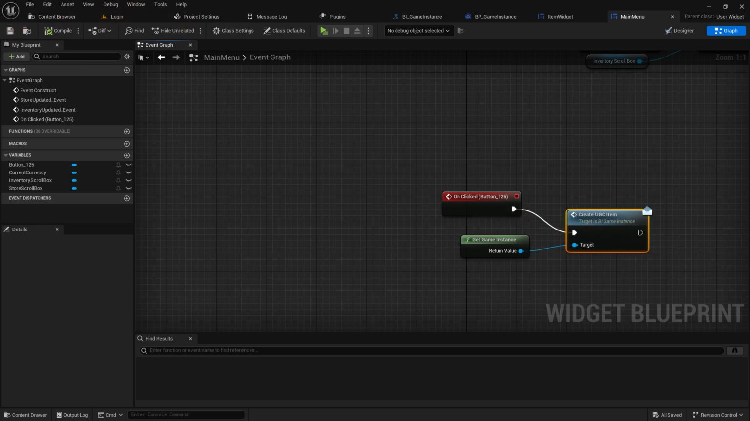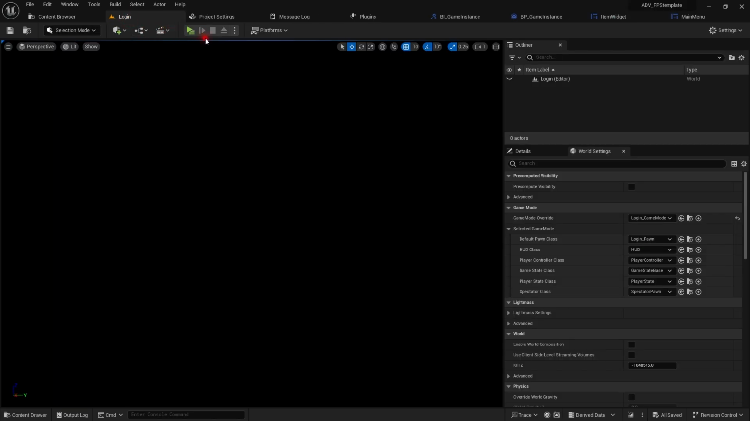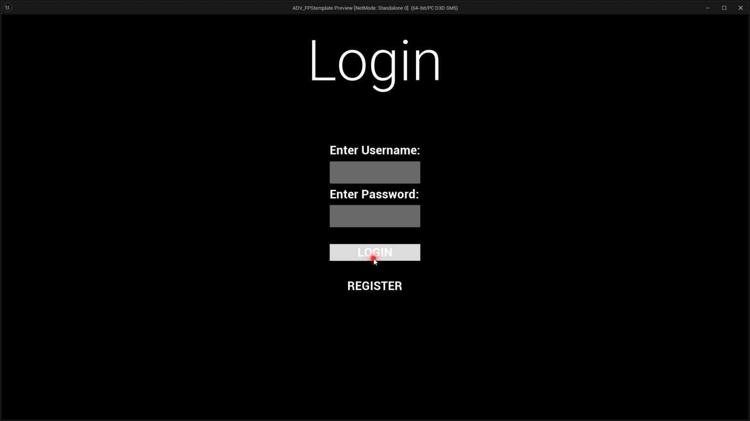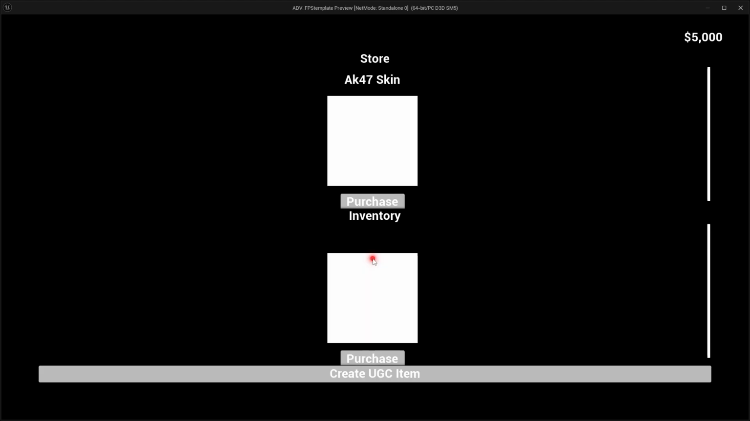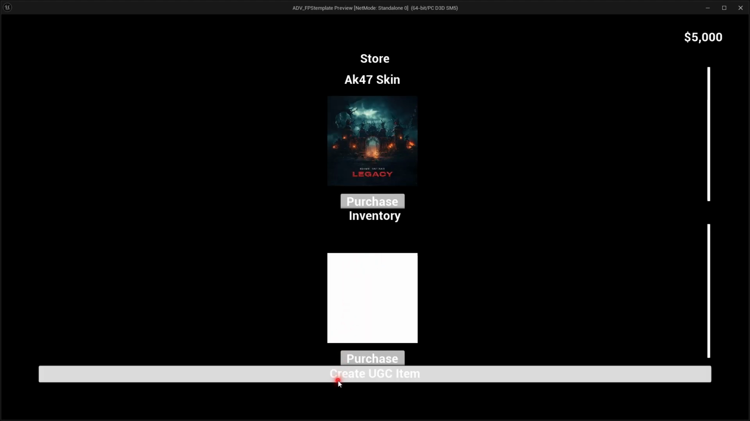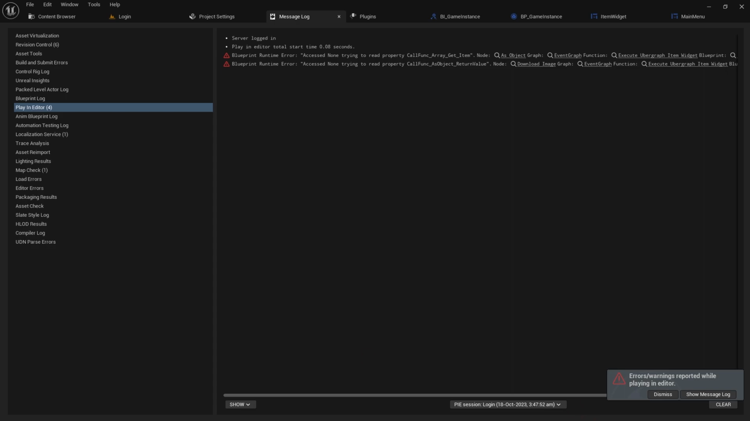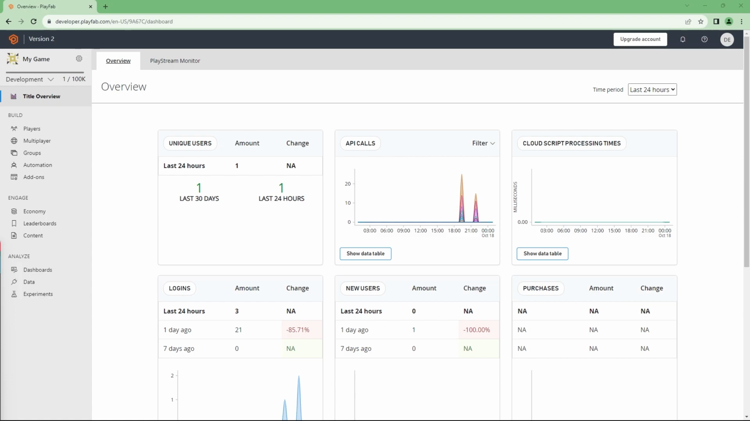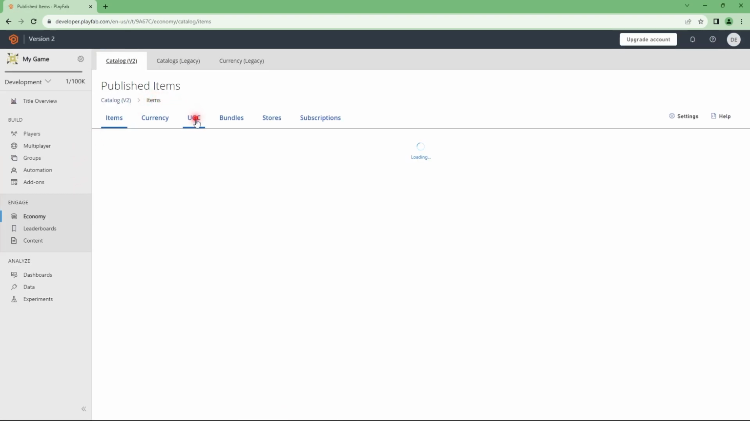Compile and save. And oh, OBS is not running, right? Oh, it's running. Okay, I thought OBS was not running. Anyways, let's play and log in. And if I press create UGC item, not authorized by title. Oh yeah, sorry, I forgot one more thing. Let me open up Chrome. So when you come to your title, go to economy and then UGC.